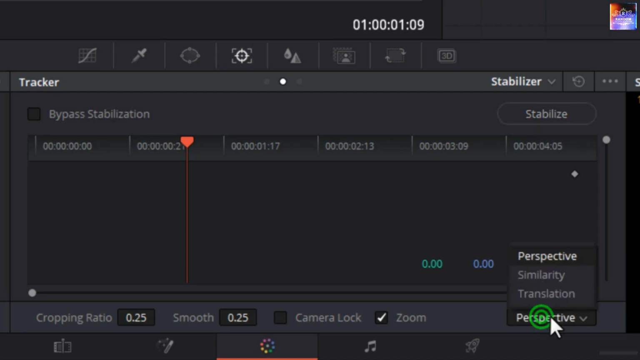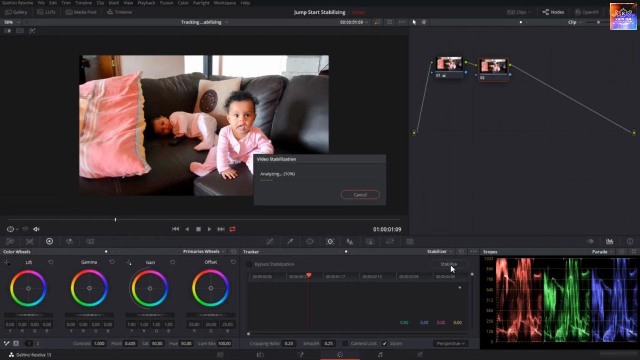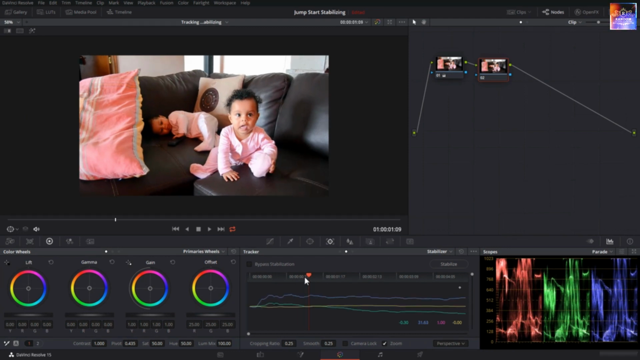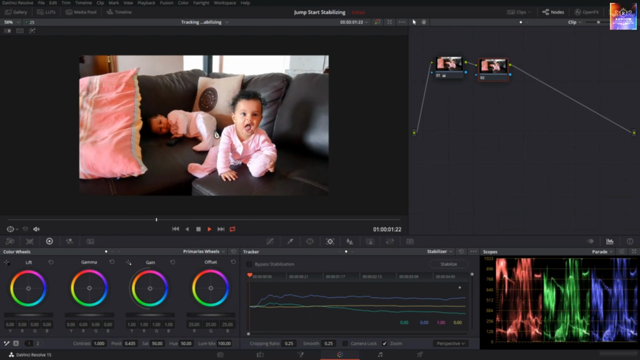You have three modes to stabilize: perspective, similarity, and translation. Each one of them will give you a different result depending on your footage. So if perspective is not the result that you want, you can choose similarity or translation. I will stick to perspective and click on stabilize to stabilize the video. Notice it's analyzing and stabilizing at the same time. Let's go to the beginning and play our video and see the result.